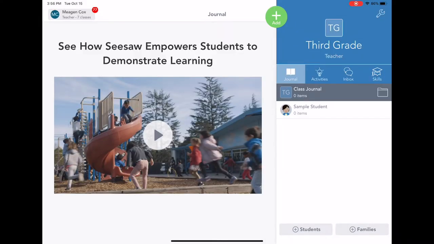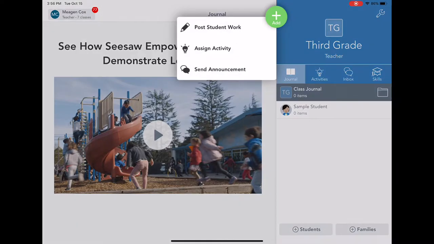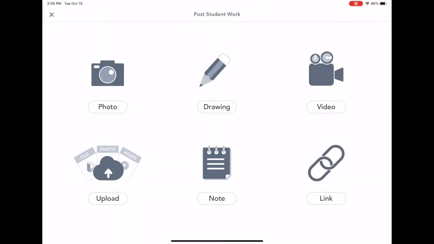To get started with Seesaw's creative tools, tap the green plus sign that says Add. Choose Post Student Work. Here you will see the six creative tools to choose from. Each tool offers a variety of options, most of which include photo, drawing, text, and audio.